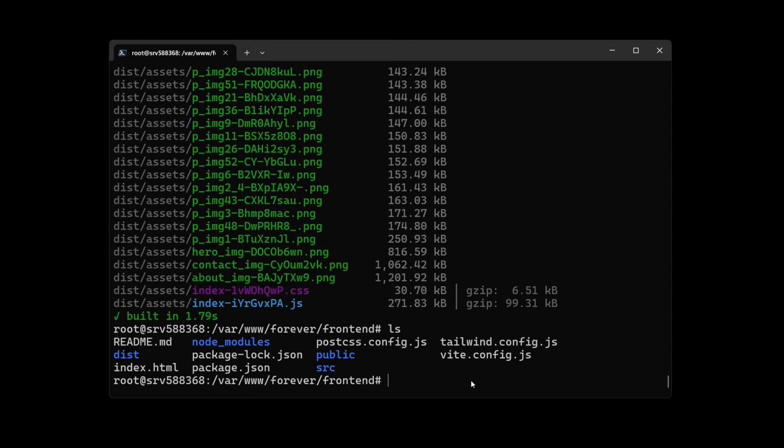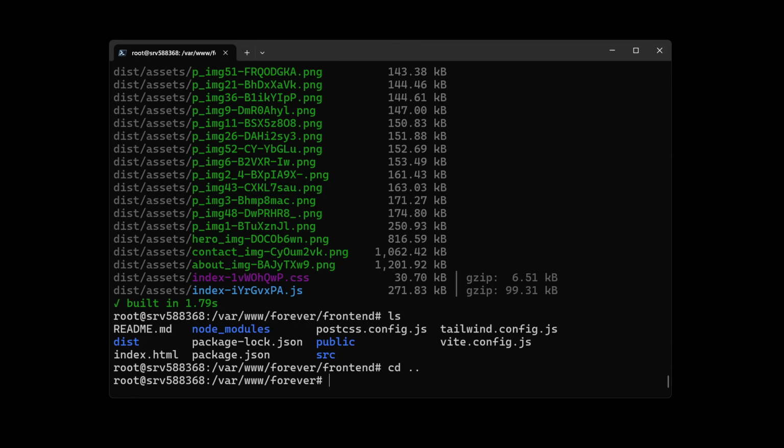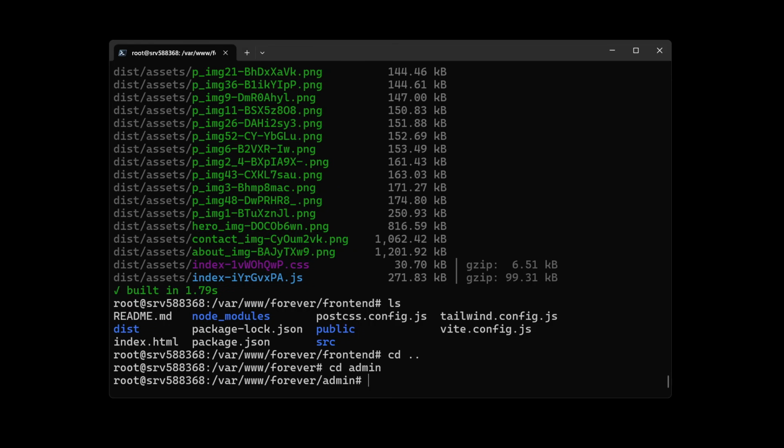So again, let's come back to the forever folder. So just add cd .. So we are at the forever folder. Now we have to navigate to the admin. So just add cd admin. Now in this one also we have to install the dependencies. So let's add npm install.